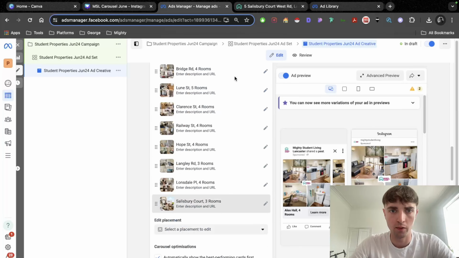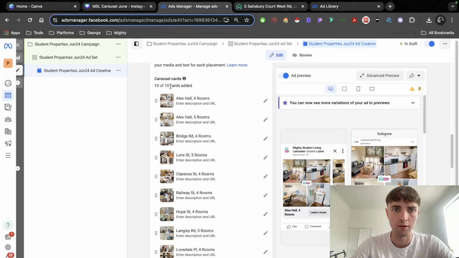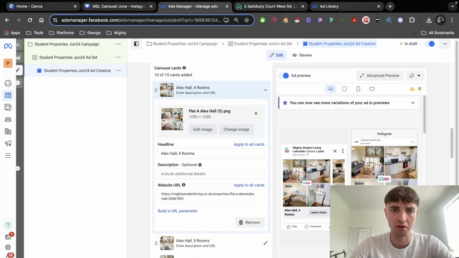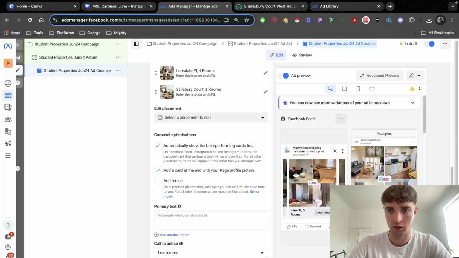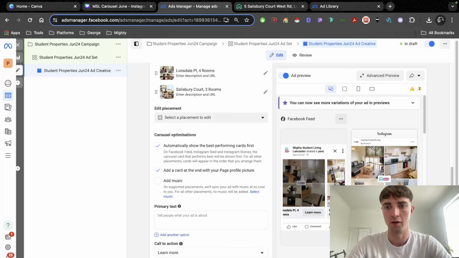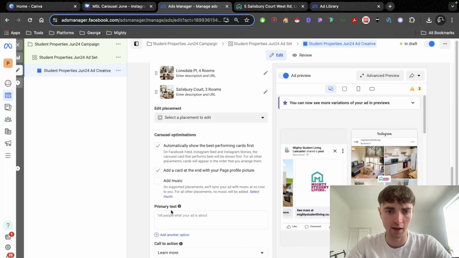Okay, so now we have the completed carousel cards. 10 out of 10 have been added, so we've used them all. Each photograph goes through to each listing. The link's set, and then the headlines are set, nice and simple, what property it is and how many rooms it is. Add a card at the end with your profile picture, which is great. It's just a nice little finish to the carousel advert. I don't know how well you can see this, but yeah, that's what it looks like.